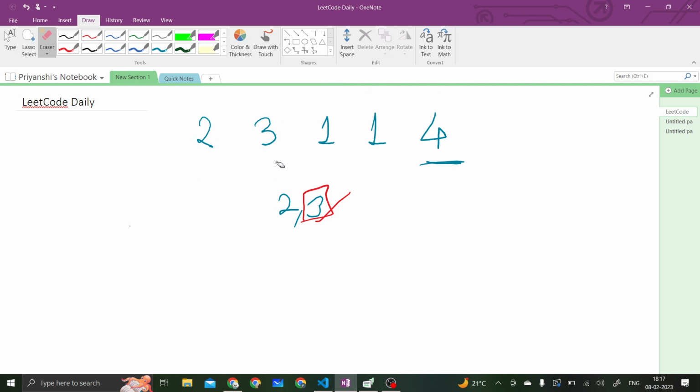So doing that, we have to reach this last index, right? We have to reach the last index, and from the starting index we have to calculate the minimum number of jumps that we can make. So let's see, for this test case, what will be the minimum number of jumps, right?